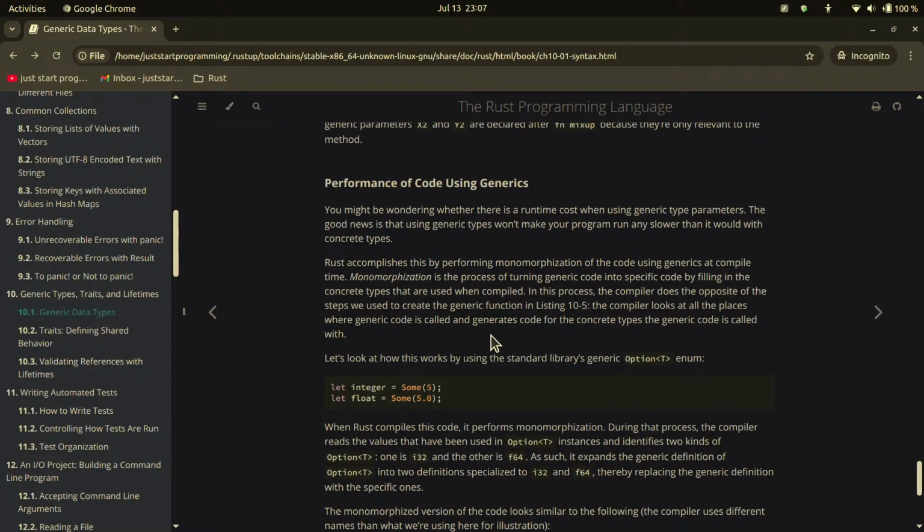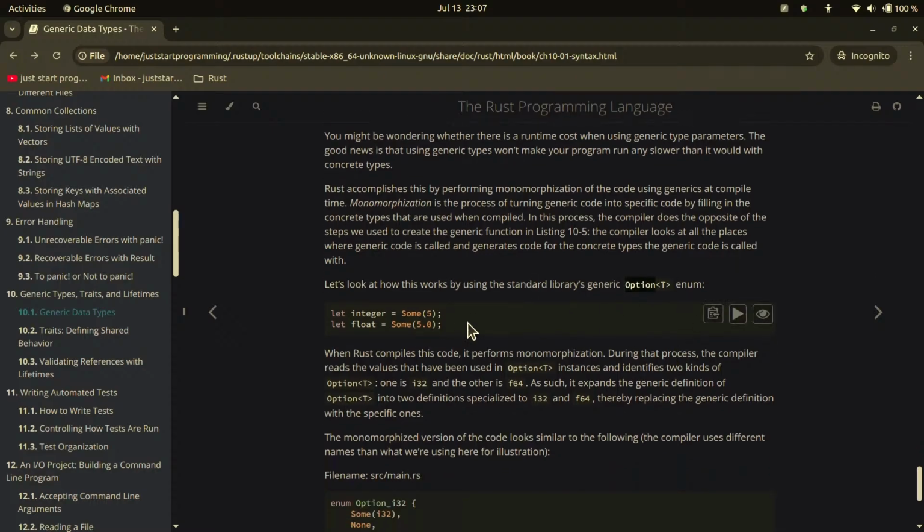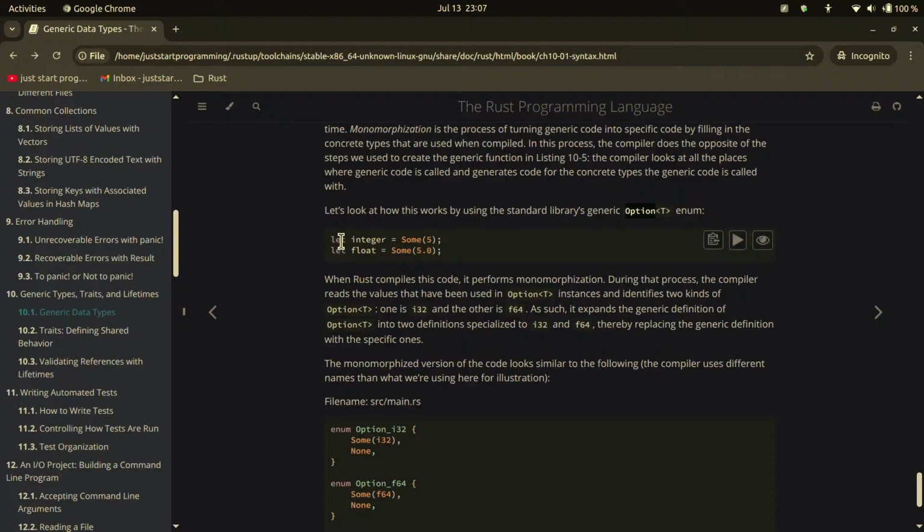So does it mean that I think compilation will take some time if it has to do something like this? Let's look at how this works by using the standard library's generic Option<T>. Okay. Let integer sum be 5, float sum be 5.0. Okay, sum is from Option.